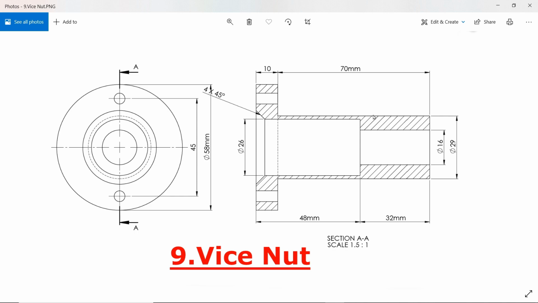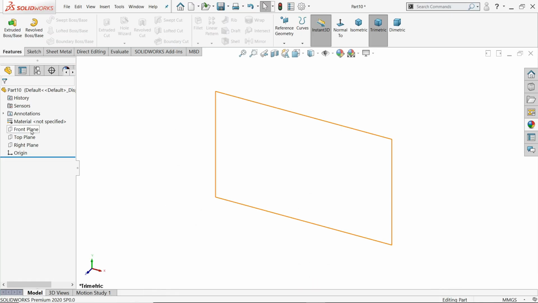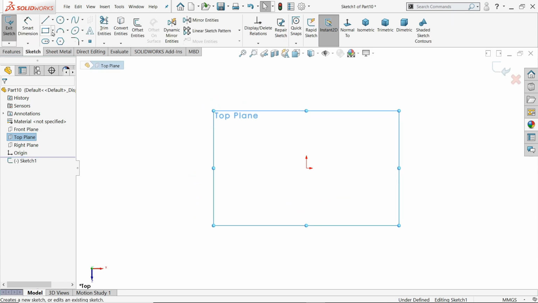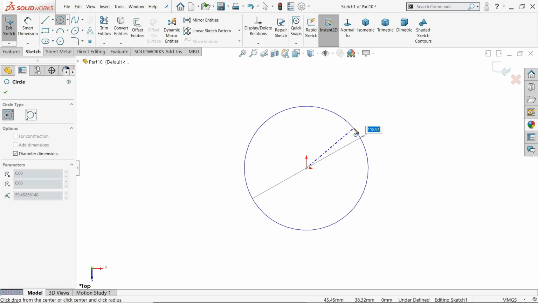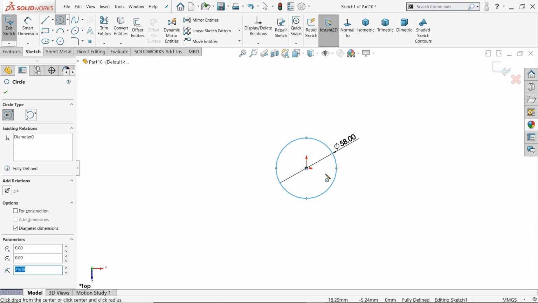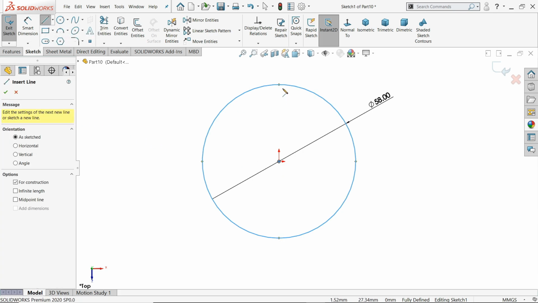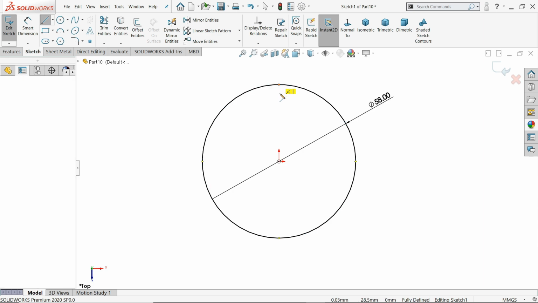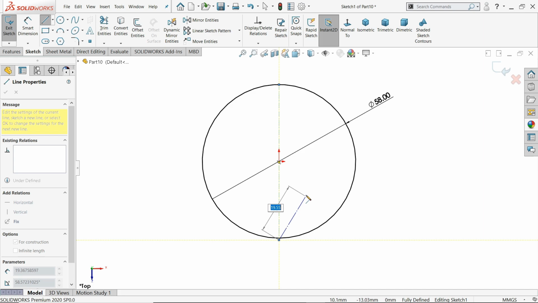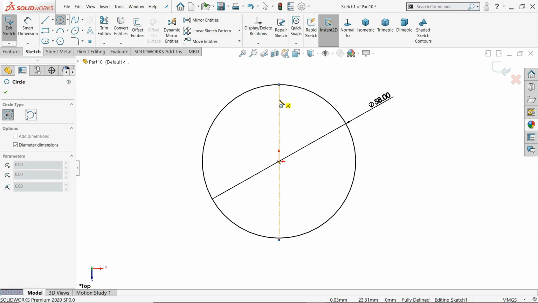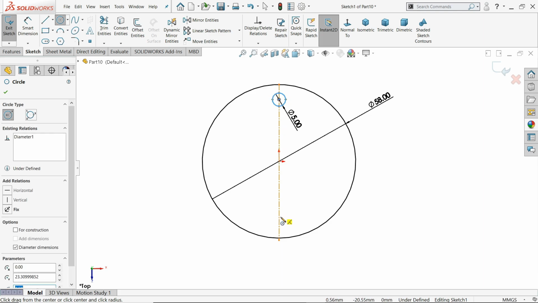Then we will extrude this portion 70 millimeter long, outer diameter 29. Top plane is sketch. Diameter. Let's draw a center line, and here draw a circle, 5 millimeter.